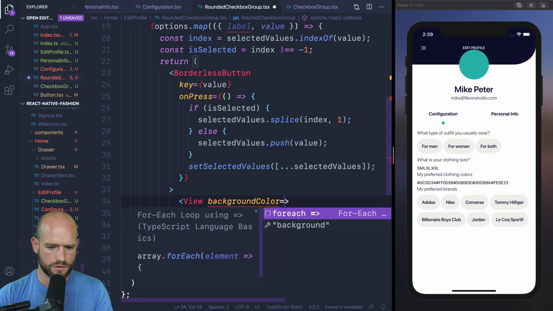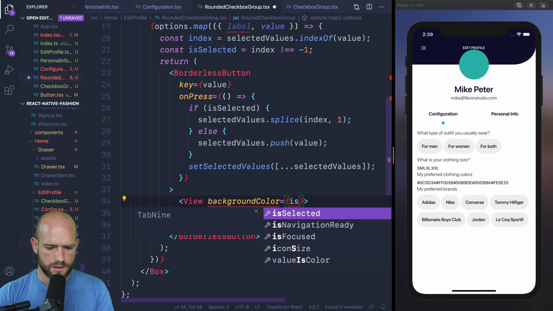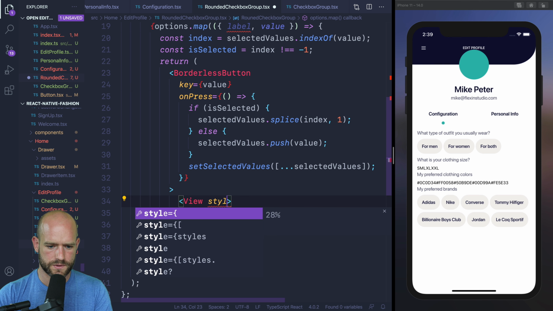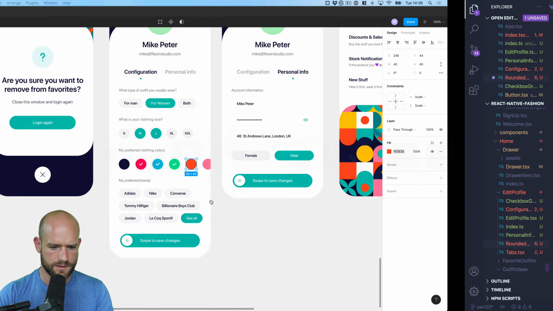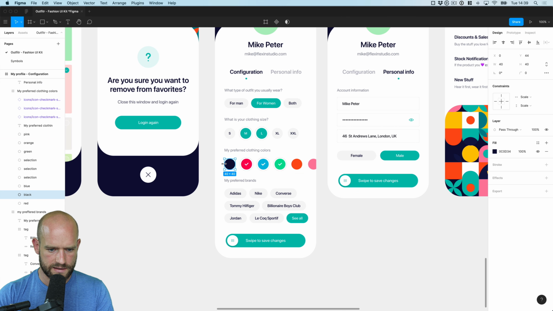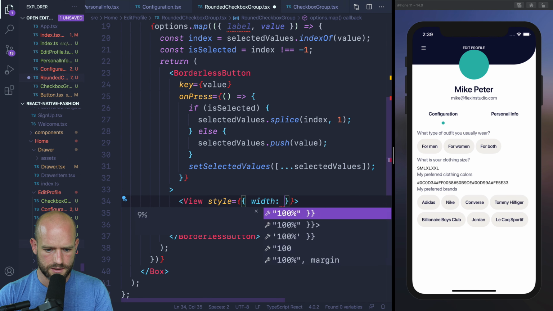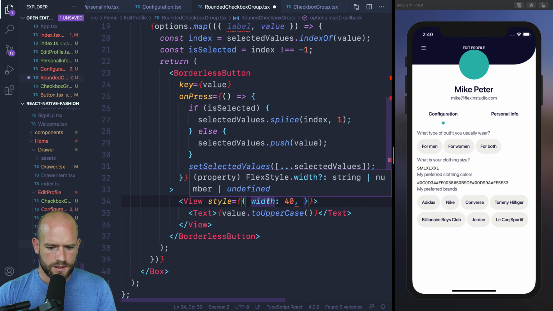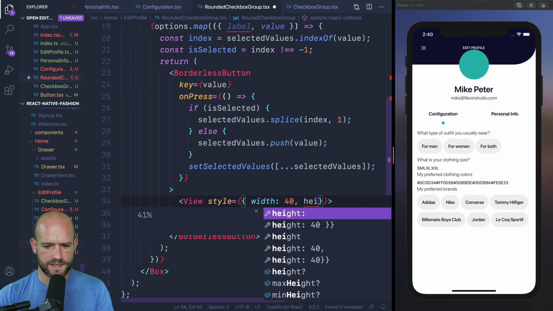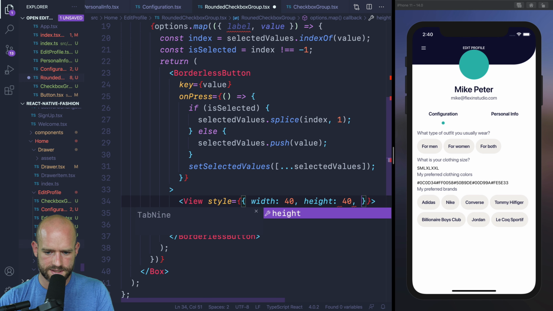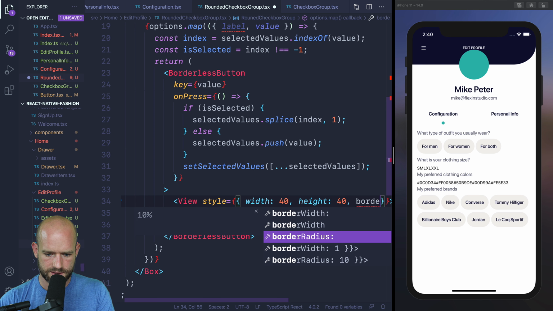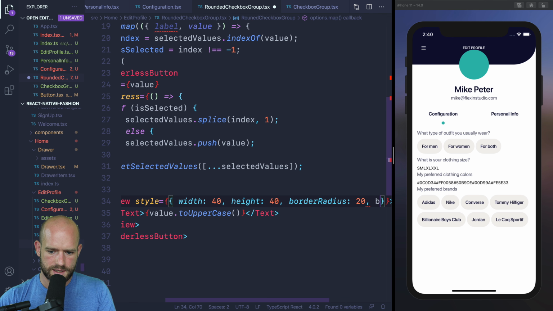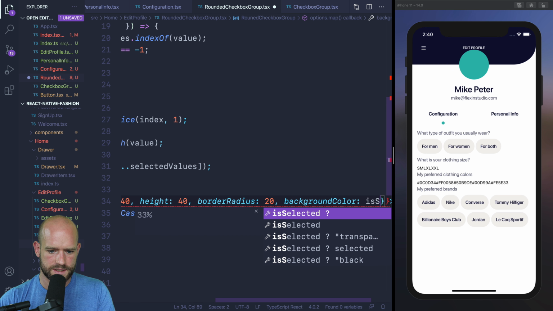So background color. So style. We have 40. So width is 40. Height is 40. Border radius is 20. And background color is selected.